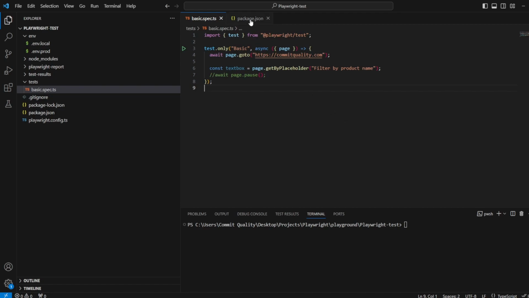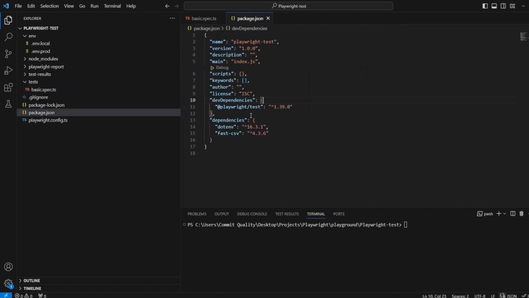I'm going to be showing you how you can create your own web-first assertions using a new update made to Playwright in version 1.39. So before we do anything, if you're following along, make sure you've gone to your package JSON and updated to version 1.39 of Playwright, or if you're in the future, as long as you're above this, it's all good.